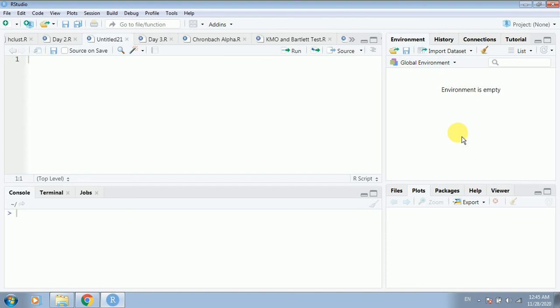So let's understand how to import data into R, particularly Excel files. In case your data is in Excel format, how do you import it into R? There are a few ways, three or four.